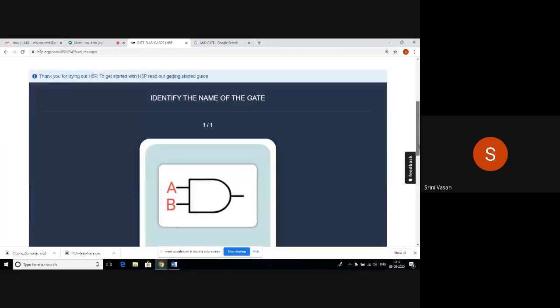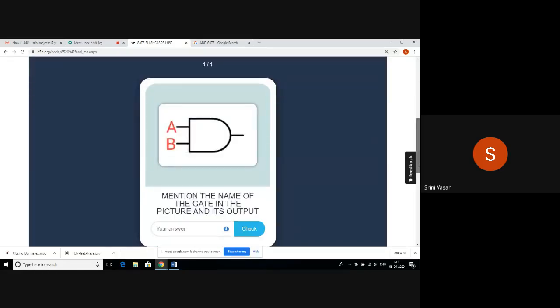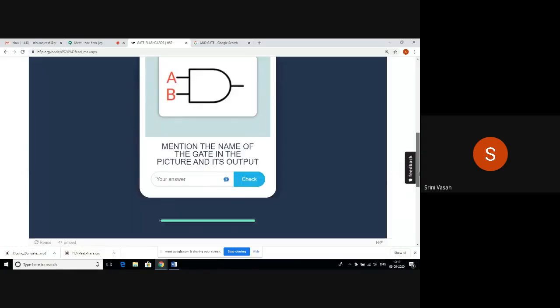Here we got this page. You can see this: identify the name of the gate, and a flashcard is one card. Mention the name of the gate in the picture and its output. I told previously that I don't know how to type this, because whether I have to mention the output first or the picture, as the student may make some mistake.